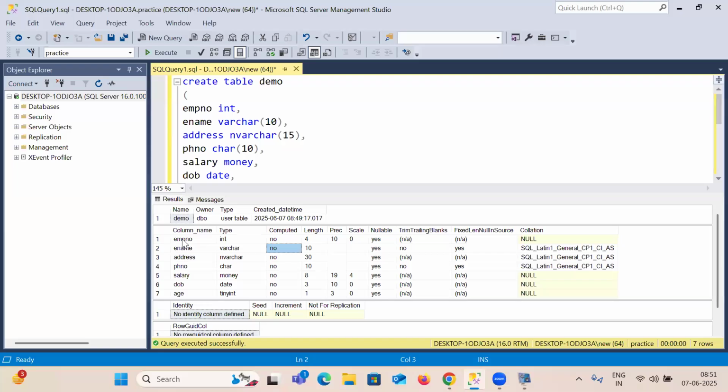So this employee ID is an integer data type. What is the default size here? Length 4, which is 4 bytes. Employee name is varchar, and here we are specifying the size 10. Address is nvarchar, and here I am giving 15.